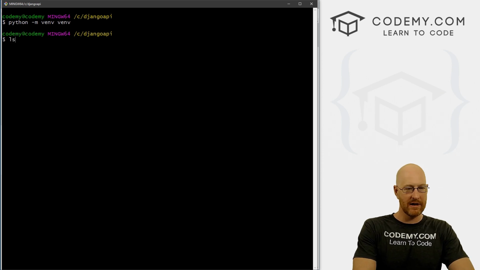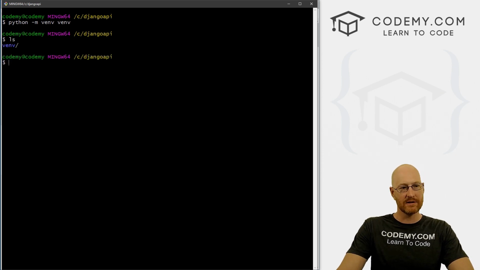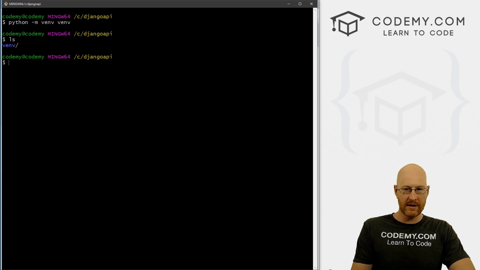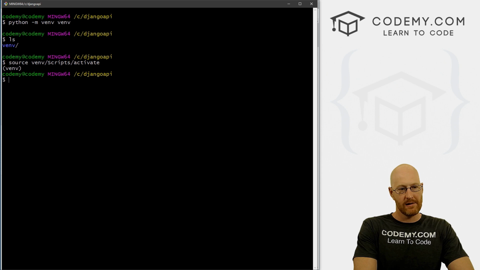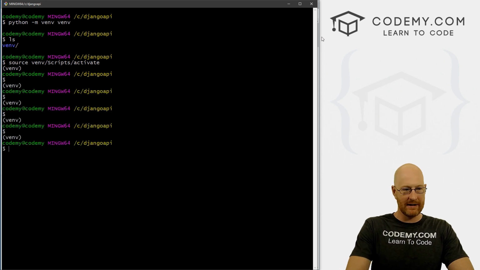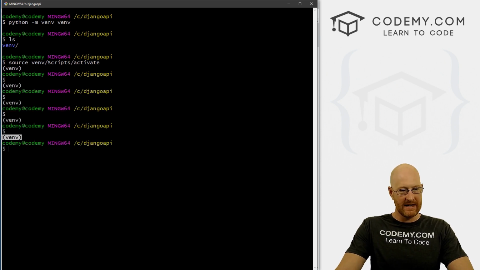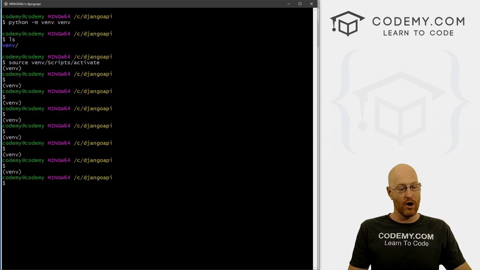Okay, so now if we type in ls to list the stuff in this directory, we see there's this new venv folder. So to turn this on now, we type in source, and then that directory, and then the Scripts directory, and then activate. Okay, and you'll notice every time I hit enter now, there's this little venv in parentheses. That means the virtual environment has been turned on.